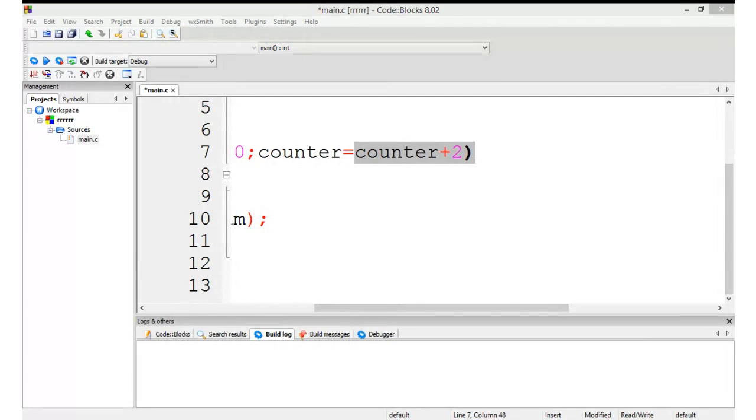Now, the challenge I'm going to pose to you is to modify that program so that you find the sum of all numbers between 3 to 100 that are divisible by 2, or even numbers rather, from 3 to 100. Hope you got that question.